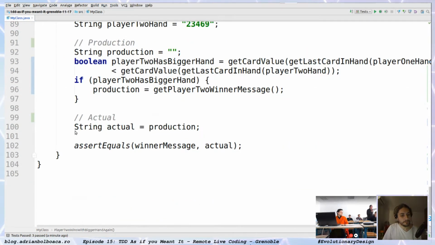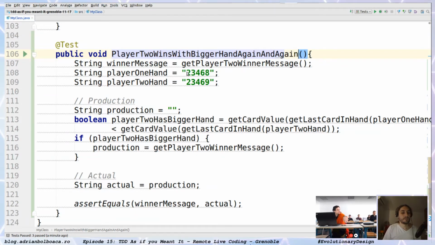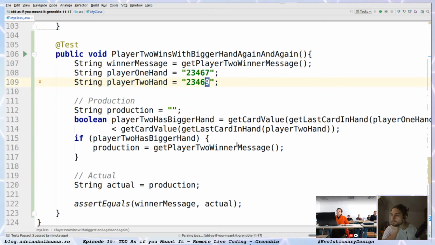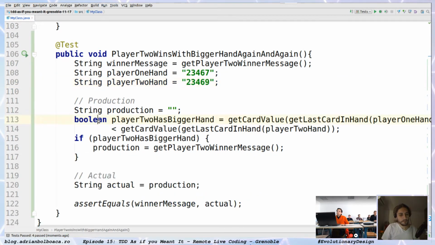And I need another test. As I said, normally I would write it, but we are kind of pressed with time, and when you're pressed with time, you just cut corners. Don't do this at home. So if I would write another test, I would end up having something like this.